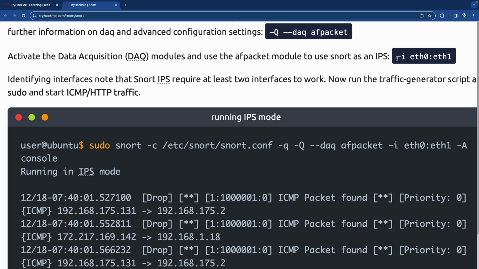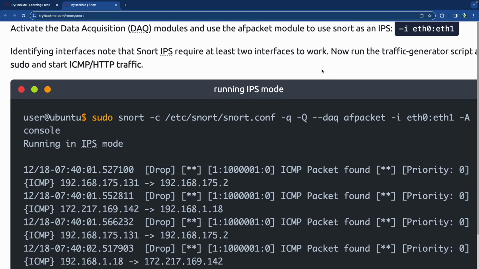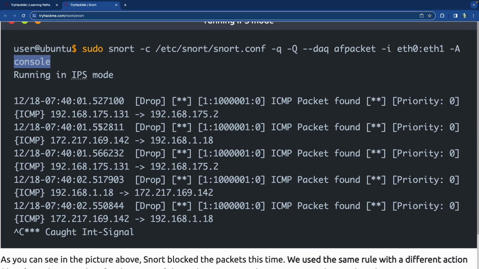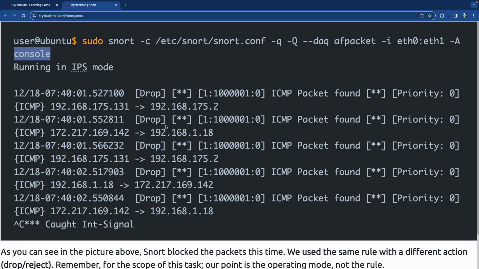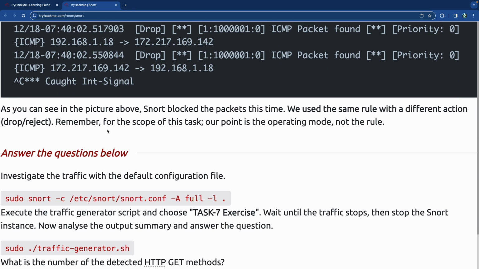And so we're going to be running it against the 2 interfaces that we have. Identifying interfaces, note that Snort IPS requires at least 2 interfaces to work. Now run the traffic generator script as sudo and start ICMP. So we ran Snort with the config file, capital Q, DAQ, AF packet, and then you need to give it at least 2 interfaces, and then you did console to put everything into the console. The alerts are going to come in the console. And packet found, priority 0, so it just shows us the packets. And yeah, that's pretty much it.